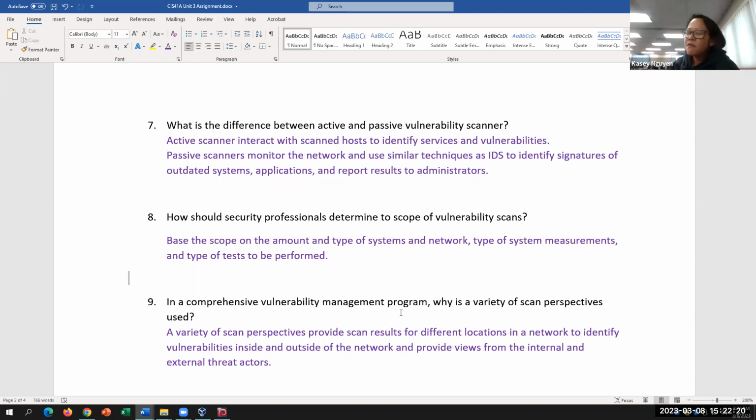Okay, so a variety of scans is going to provide you results in different locations of the network to really identify internal and external vulnerabilities in your network. And it also gives you views on the threat actors, which could be internal or external.